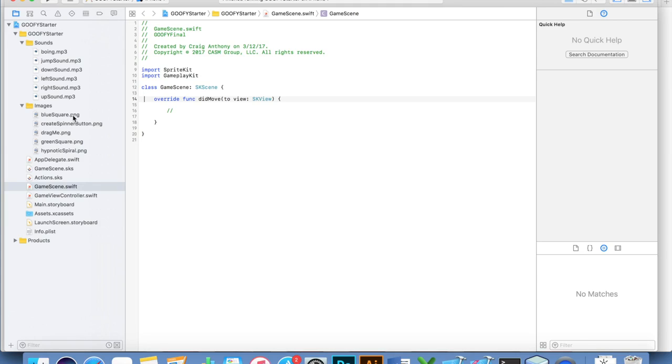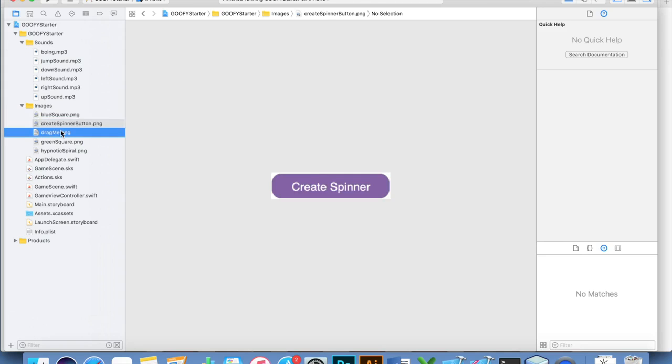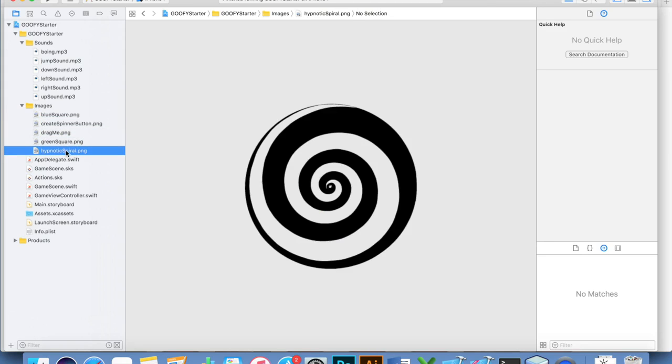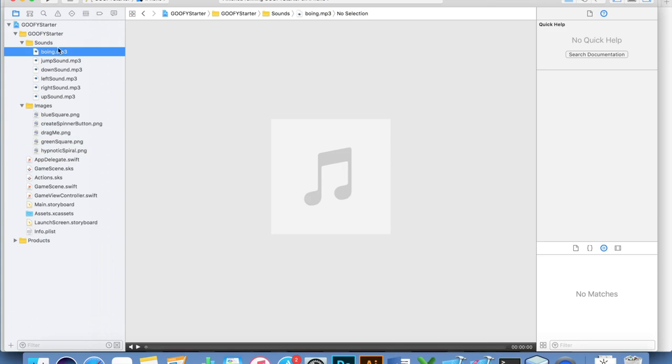You can see there's various images here, blue square, there's a button there, a drag me, little hypnotic circle, and I have about 5 or 6 sounds in here too that are custom that I made. So they're already in the project. After this lecture, when you go to the next lecture, you'll be prompted to actually download the starter project. It's probably in a zip file. So go ahead and download that, save it wherever you want, and then open it up and get ready.